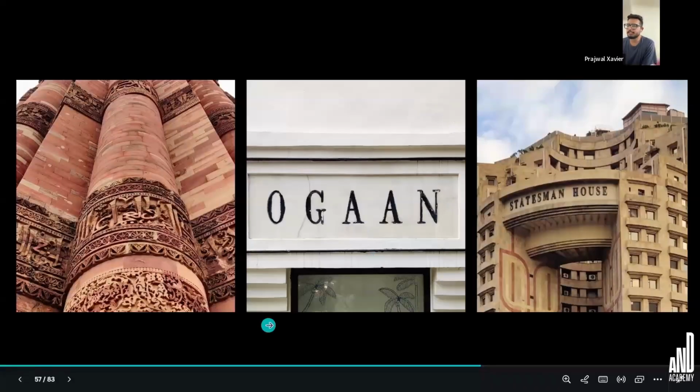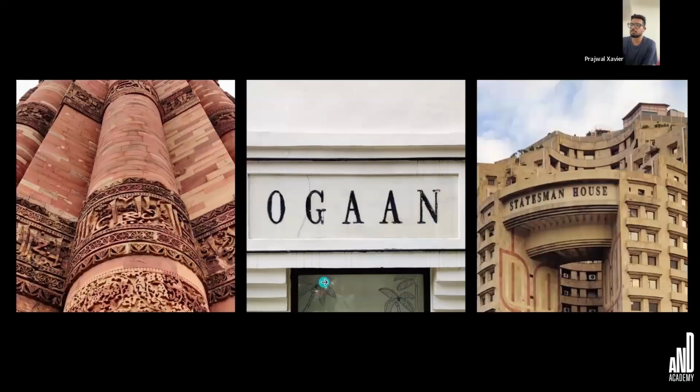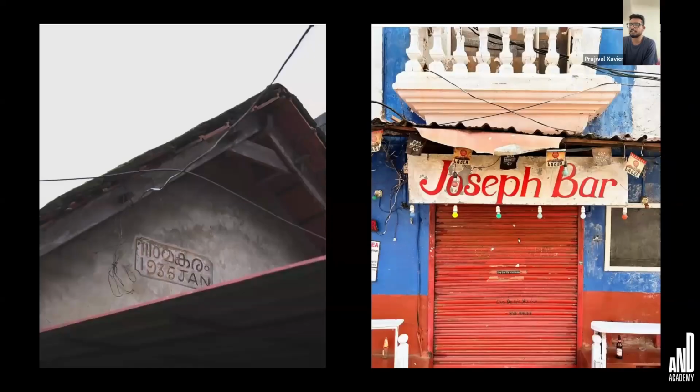And these three are from Delhi. This is from Qutub Minar, and these from Hoskas. So you can see how they treated the Latin, and the spacing and all is very brilliant. And this is from, I think, Connaught Place. I think the Statesman building.